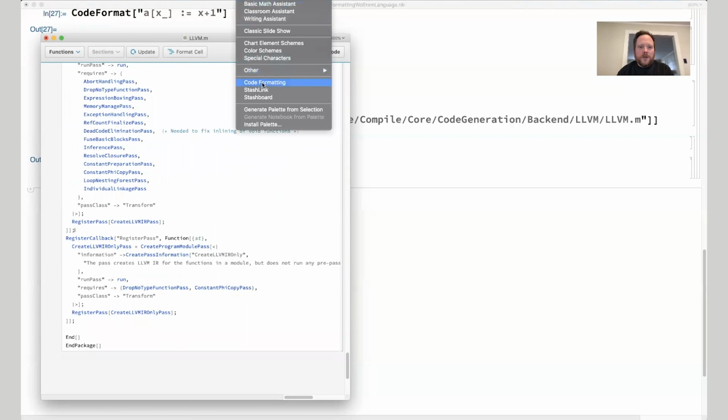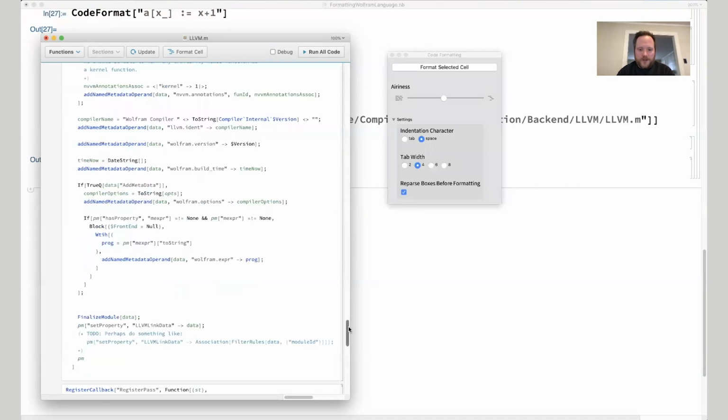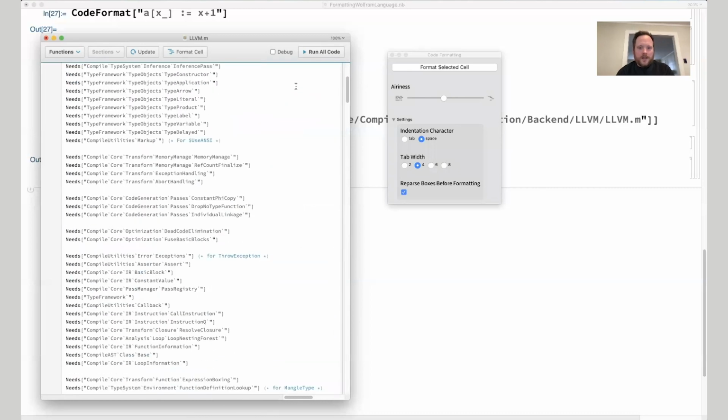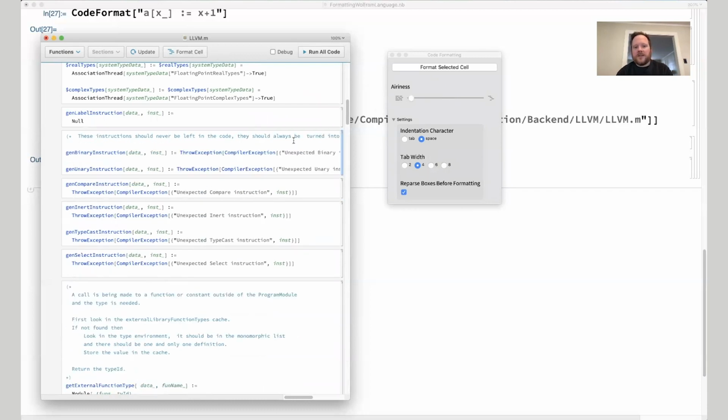I'm going to show you also there might be more settings that you want to play around with. There's a palette that provides some more functionality for you to manipulate and change. Let me just pick some cell. Here, format selected cell does the same thing as the button I was just showing you. More importantly, there's a slider here called airiness, and you see it set in the middle here. I'm going to crank it all the way to the left, and you'll see that the formatting of the cell kind of evaporated and turned into freeze-dried.